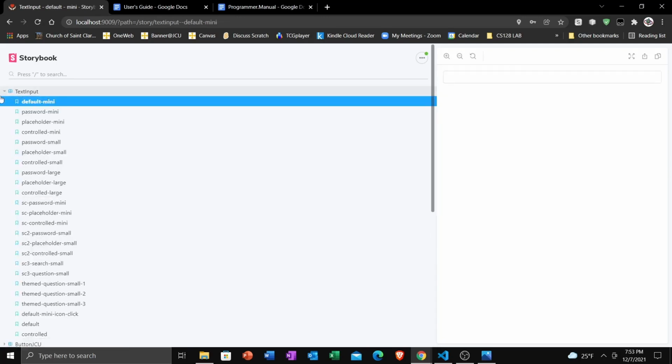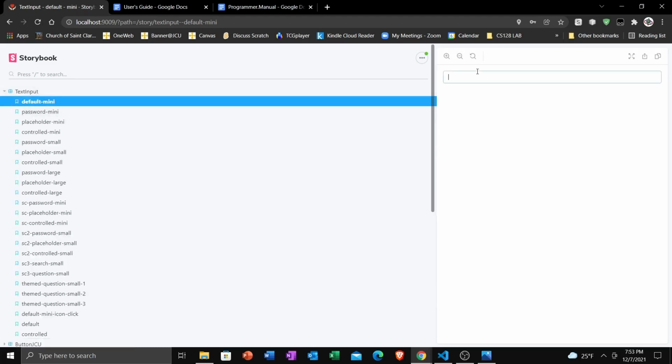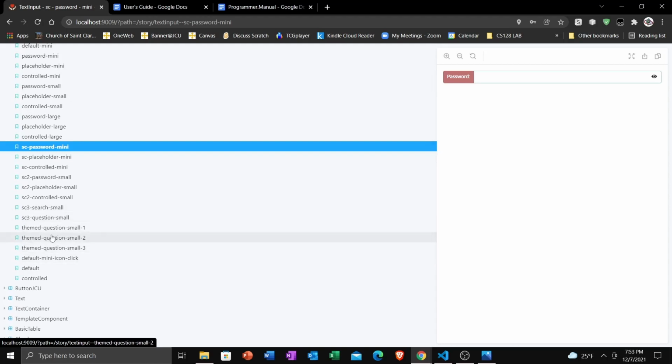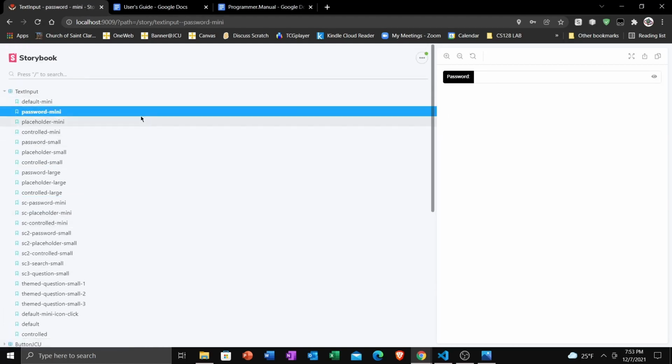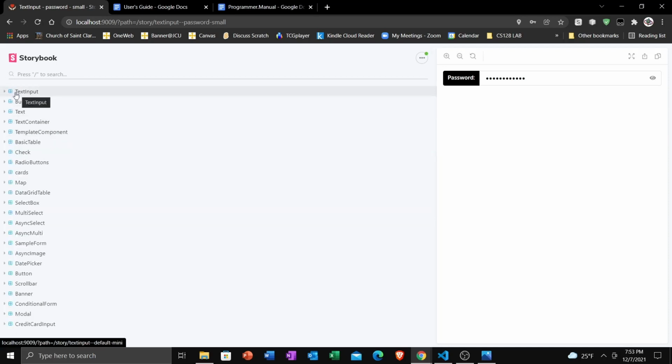So to start off, the text input. There's a good amount of different stories we have for this one because it shows the different theming options, styled components, passwords, and disabling. There's the option to toggle icons and have callbacks for when you click on it. Password, I could enter that and show and hide it. There's a password type. So there's a lot to this text input. Very interesting. You can check more about that in the programmer's manual and user guide.